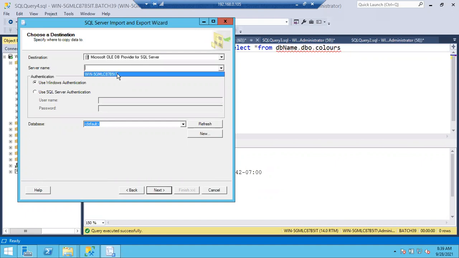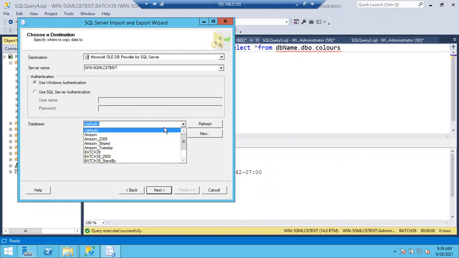Okay, so you can see the existing ones, but in an organization, don't select this one. If you select this one, it will try to read all the servers in the organization, which will take a lot of time. Simply, if you know the server name, type the server name here. I want to export the data to the Amazon database, right? Select the destination database here.